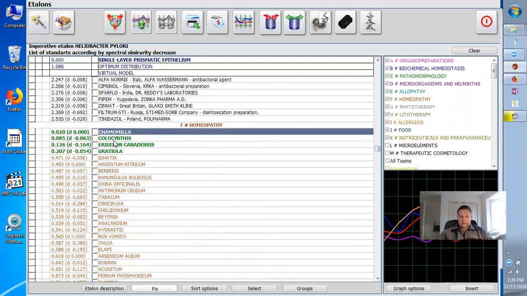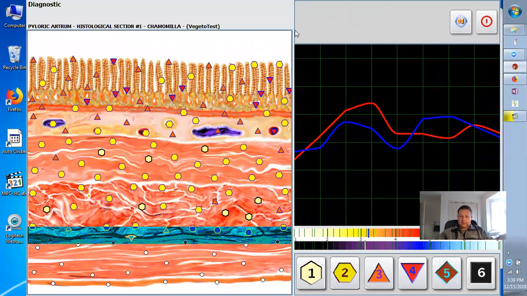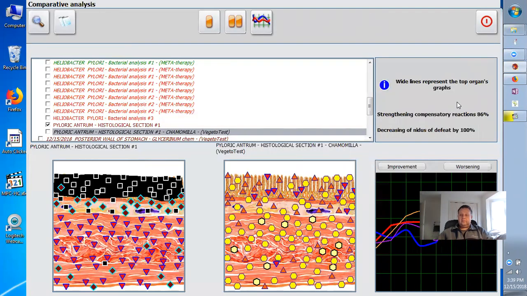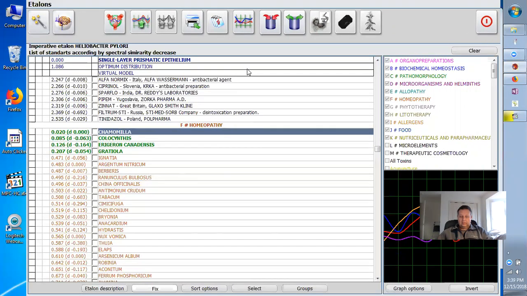Let's see some homeopathy. So let's test this. You can do Vegeto test to see how it's helping. So it's helping quite a lot, it seems. 86%. So I'm going to imprint that. 86% left to right. So it's wonderful, actually. So chamomilla, right?